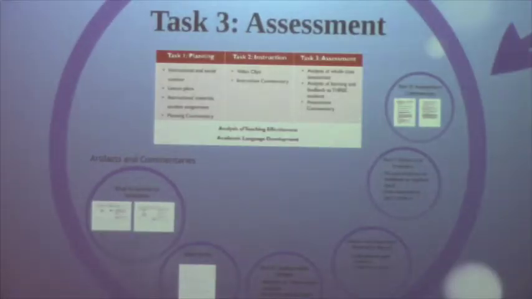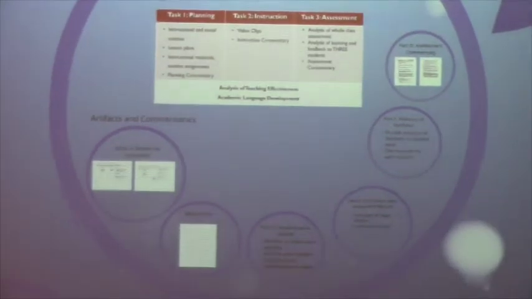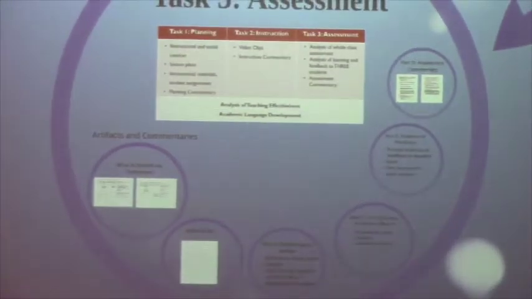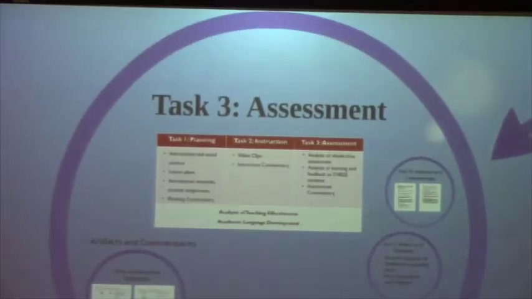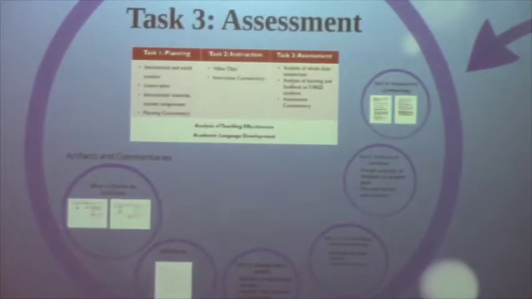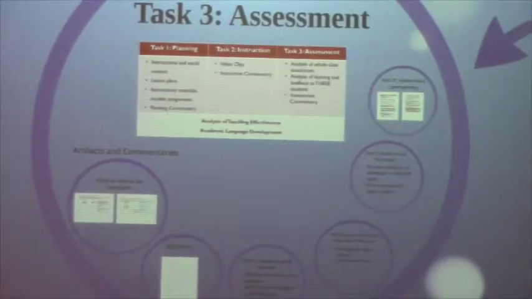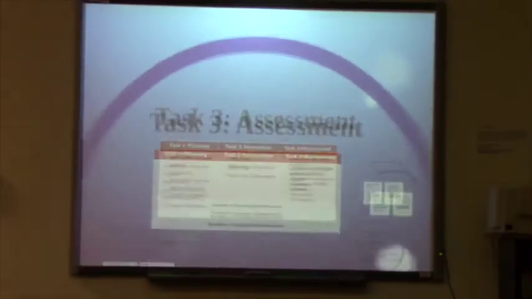All right, task 3. Task 3 is a little bit more than task 2, but not as much as task 1. But it's very important because this is the key piece. This is the assessment piece. You planned, you talk, now you need to assess. Assessment is actually probably one of the most important pieces.